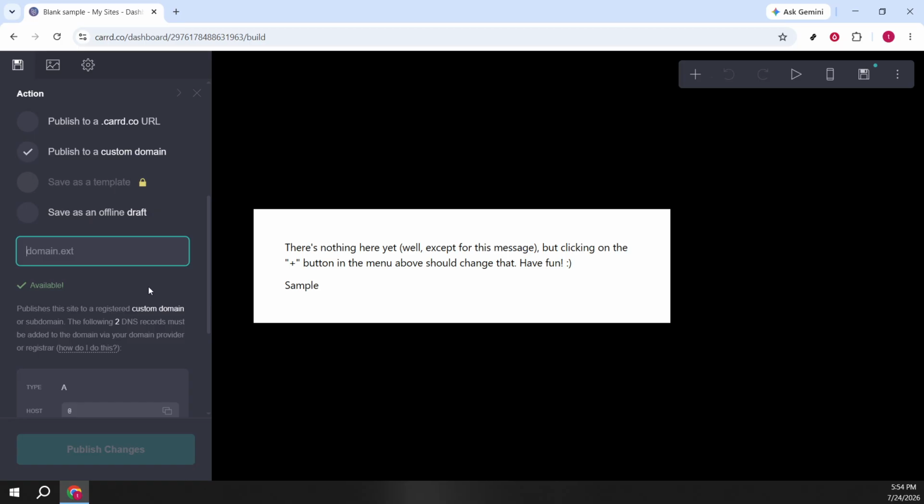In the domain field, type the full subdomain you want to use, such as portfolio.yourdomain.com. Enter only the domain, no HTTP or slashes. Make sure you own the domain and have access to manage its settings with your domain provider.